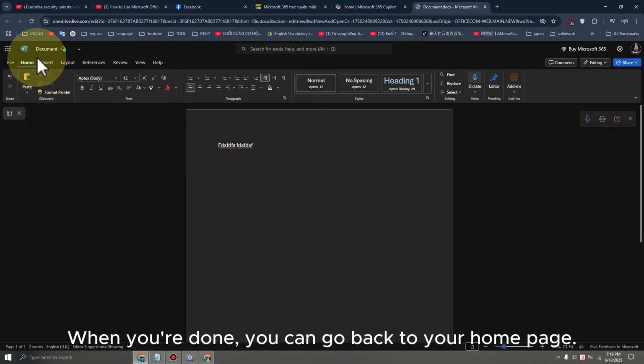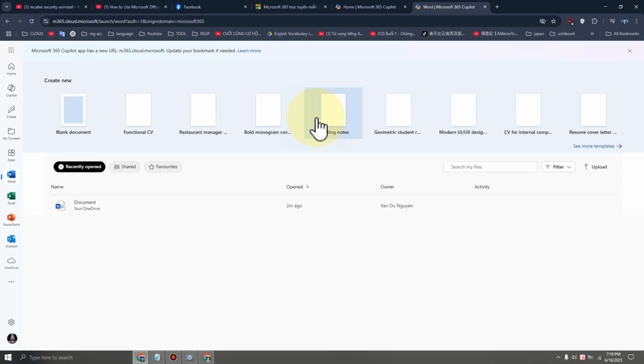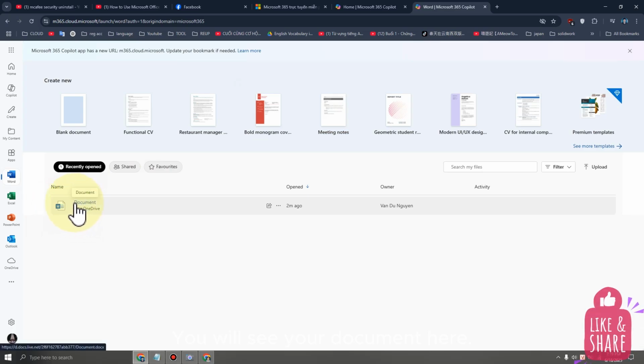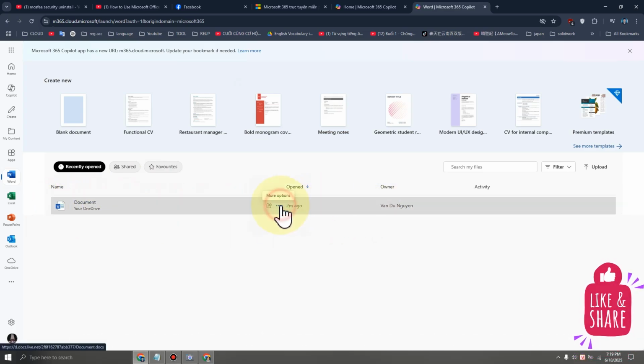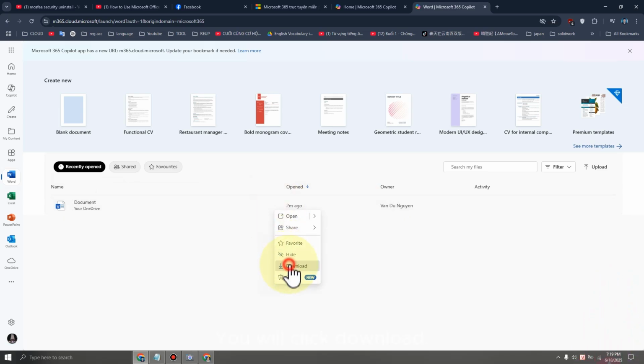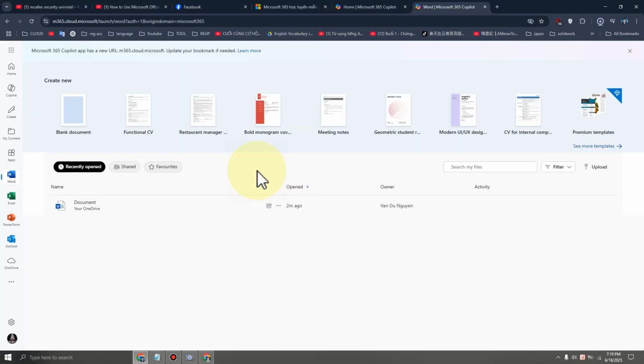When you're done, you can go back to your home page. Press the home button. You will see your document here. And you can click on the spot where it has 3 dots. You will click download. At this point, you will choose the path and click save. You will now get a Word file.